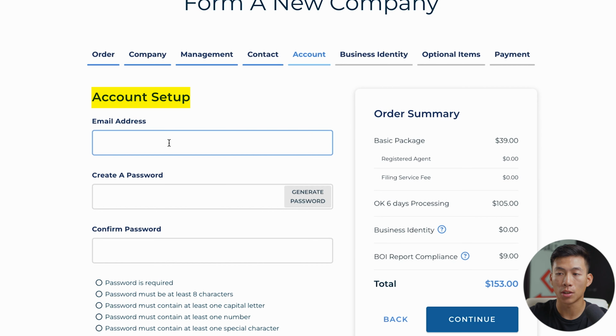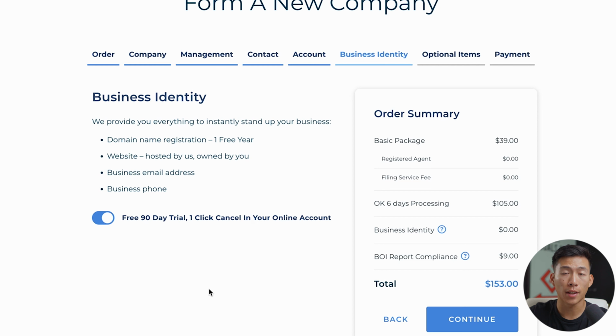So this is going to allow you to log into your Northwest registered agent dashboard. So go ahead and enter in an email address and you can either create a password or you can generate it right here. Next, you have the option of adding a business identity package. So this is going to be free for 90 days. You can cancel this with one click on your online account if you don't want it anymore. And basically what you're going to get is a domain name registration for free for 1 year. You're going to get a website that is hosted by them but owned by you. And then you're going to get a business email address and phone number.